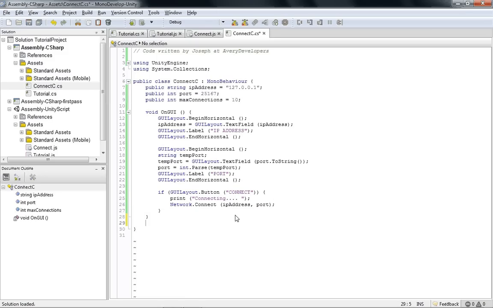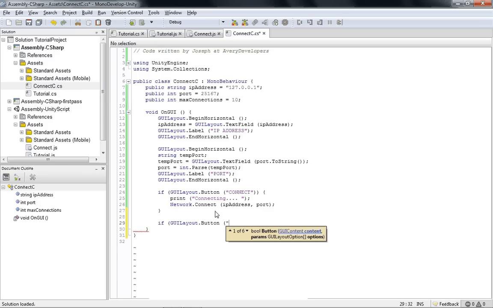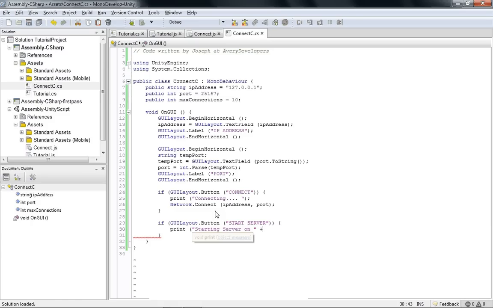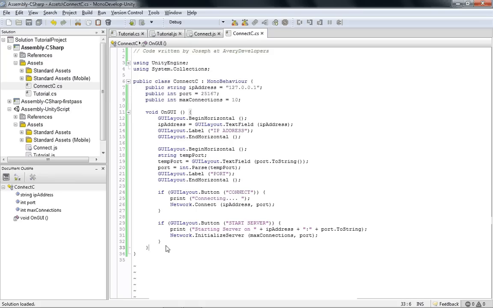Okay, and then we just need to do the same for the start server button. I'm just going to fast forward using the pause feature. Okay, there you go. This is the start server, essentially the same thing as in JavaScript. In fact, I believe you could just copy it over from JavaScript into C#. So that's what we've got so far.